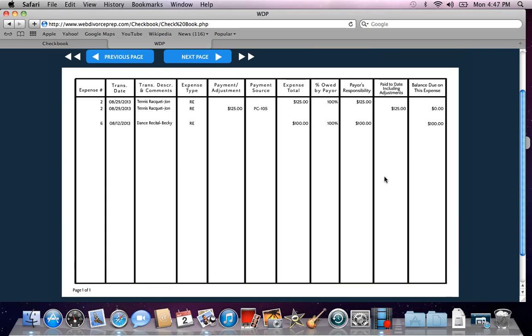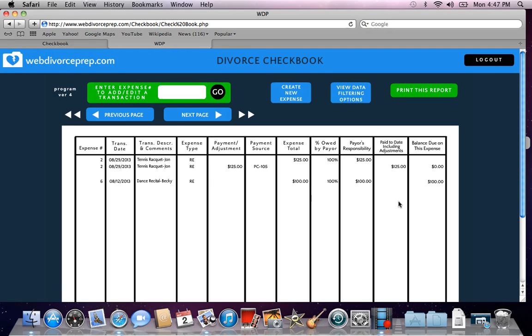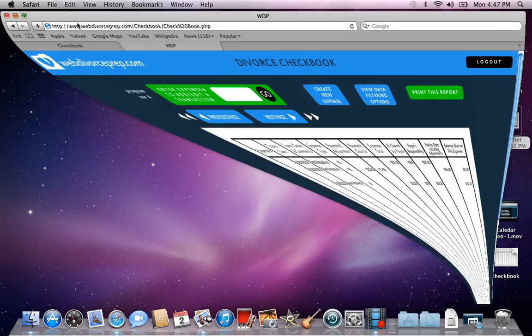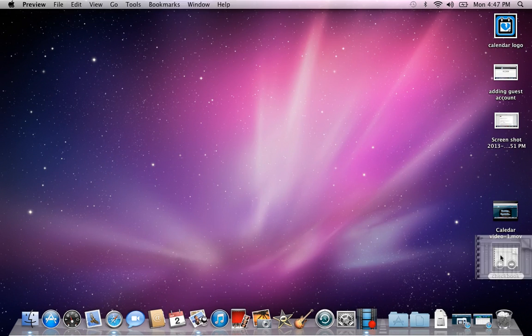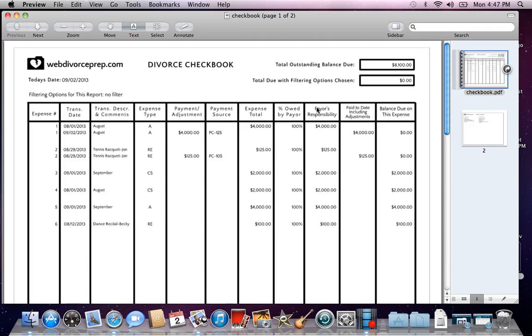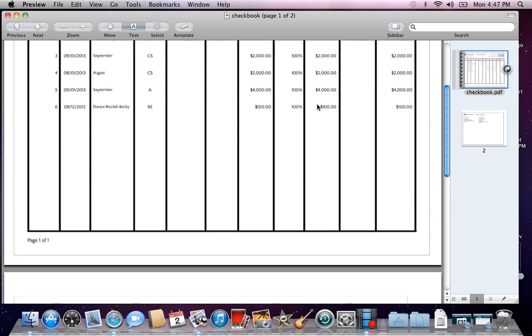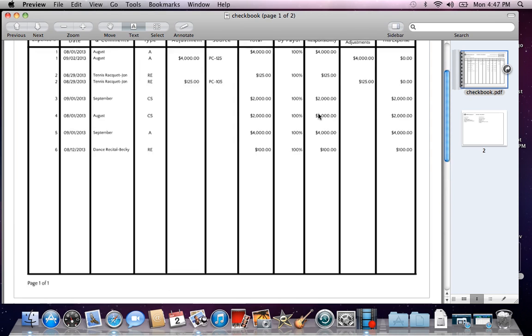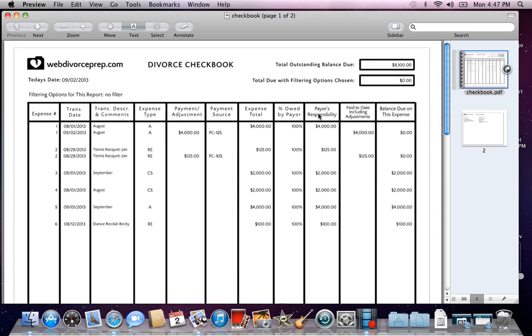Our Web Divorce Prep Checkbook is simple and easy to use. You can also print or save as a PDF file to email to your ex-spouse or attorney if needed. You can see here that this is a sample divorce checkbook where we printed some of the charges. We printed one of the filters that we chose.